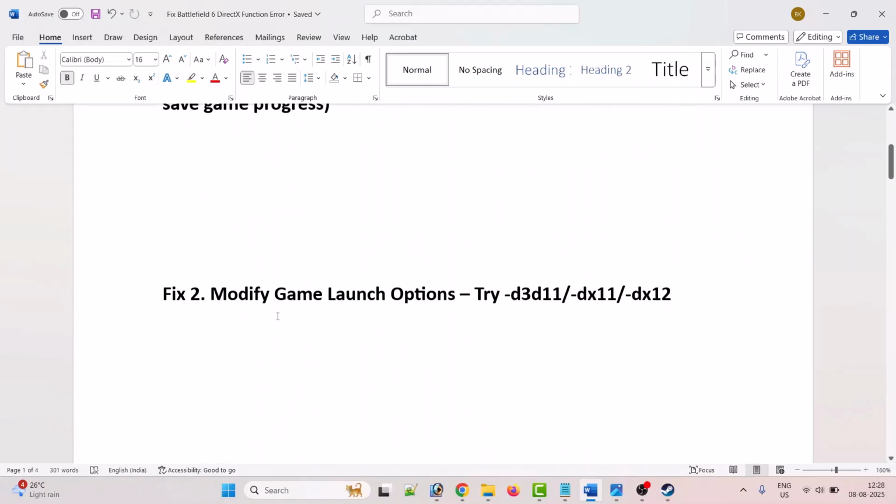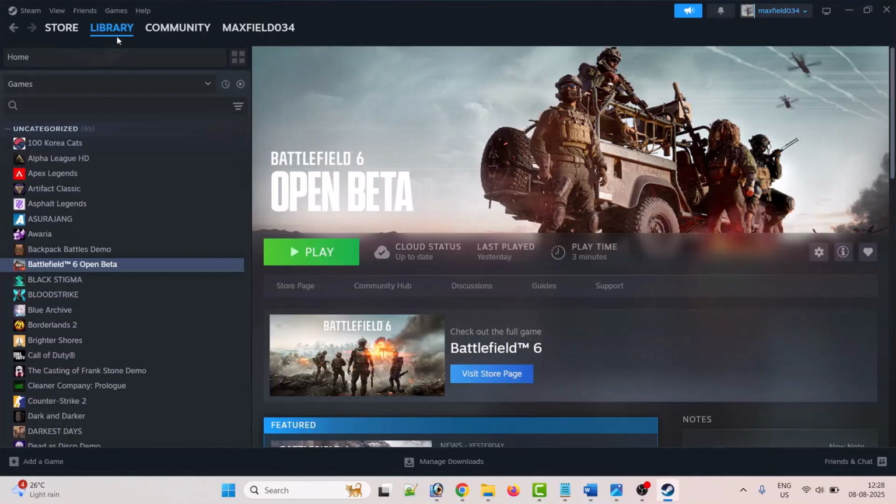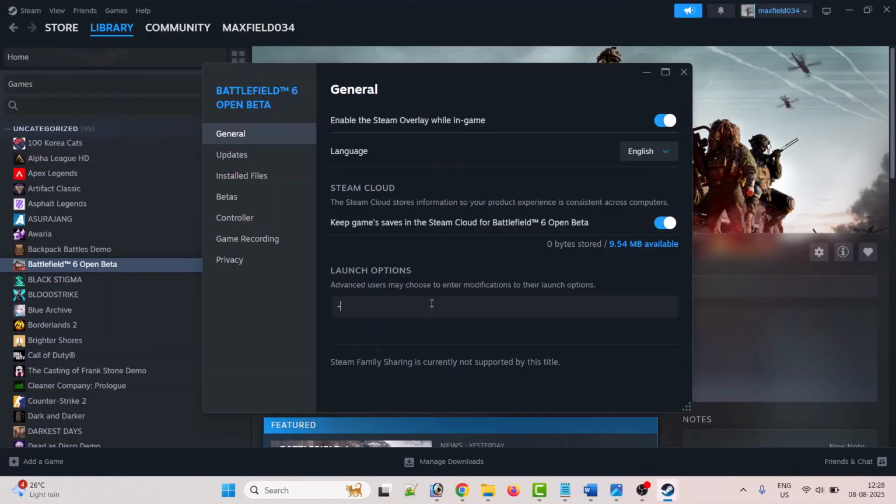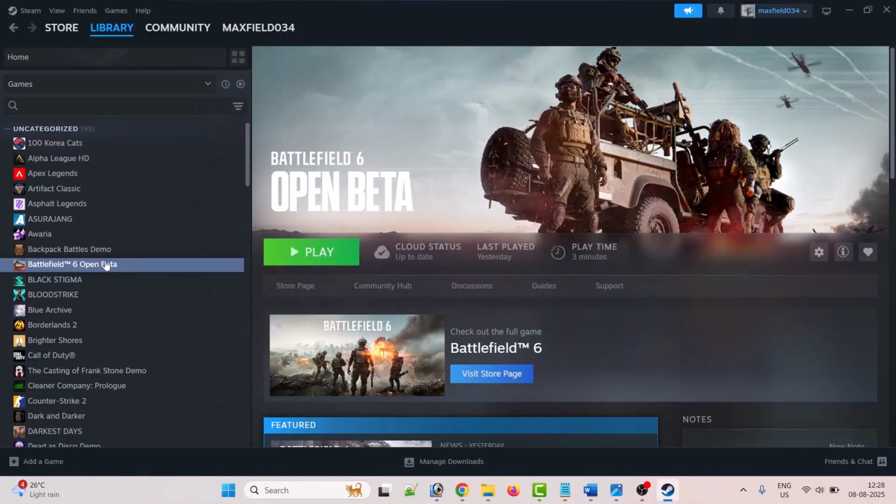The second solution is to modify the game launch option. You can try -D3D11, -DX11 or -DX12 in the launch option. To do so, open Steam, go to Library, right click on Battlefield 6, select Properties. Now here type -D3D11, close it, then launch the game and check.